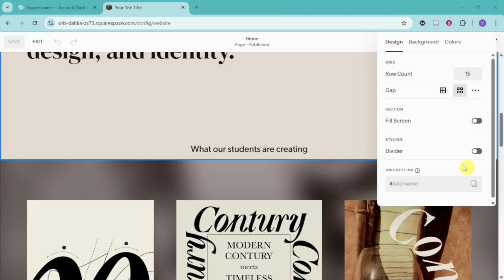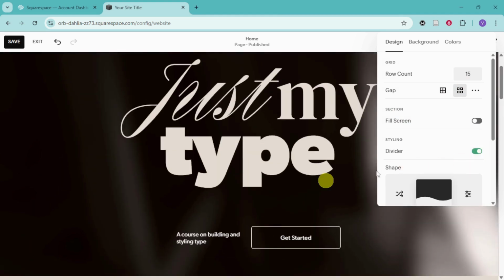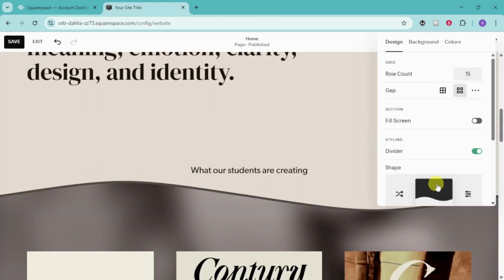Once you have opened that, you should be able to see in here we have the styling, which is divider. So for this, make sure to turn this on. After that, a divider will open, and here we have the shape option.